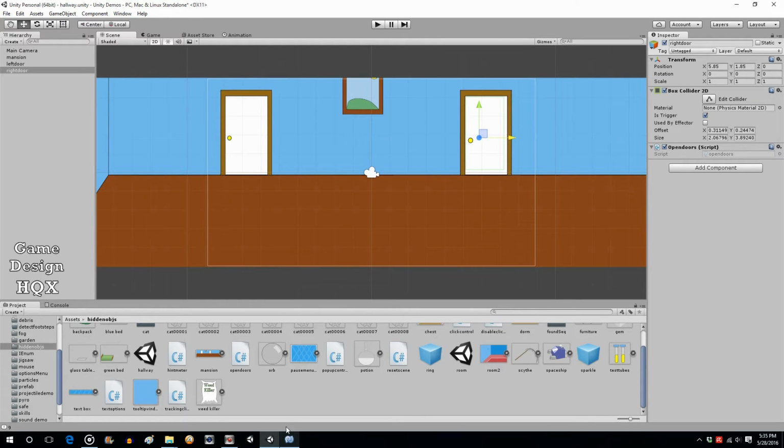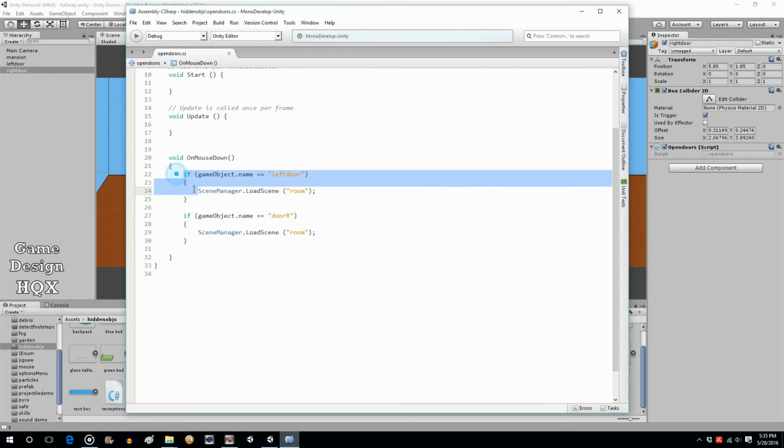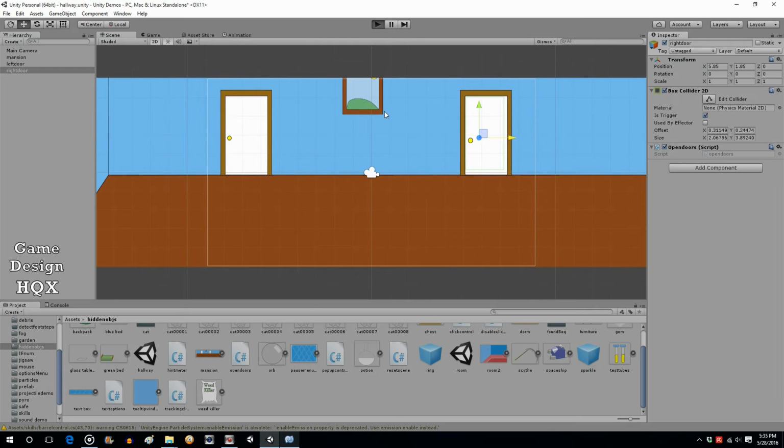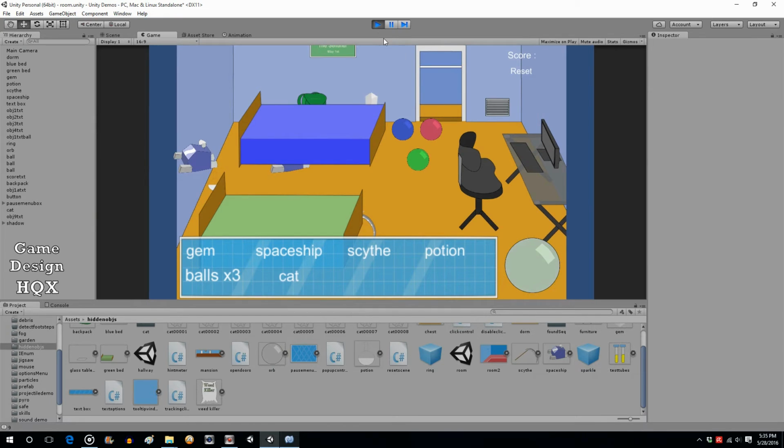Okay. Go back to our script. This is for the left door. This is for the right door. So on mouse down: if the mouse is clicked on the object that this script is attached to, and the name of that object is called right door, then you want to load something else. Now I use the same name, so it'll just load the same room, but that's just a start to make sure it works. So click, click, and there you go.